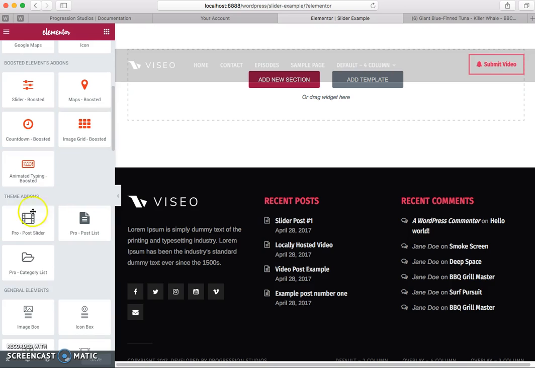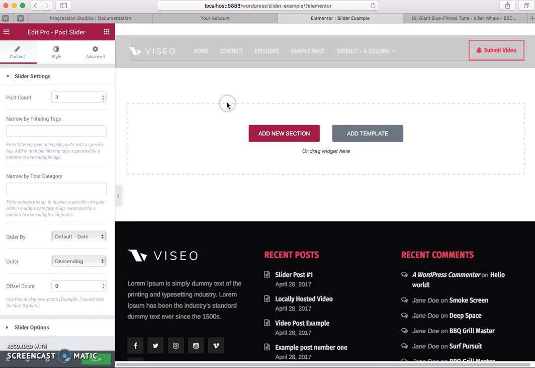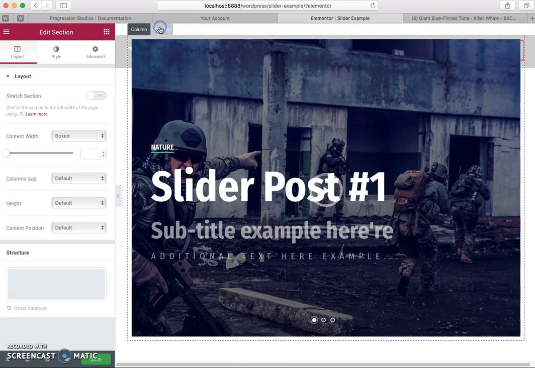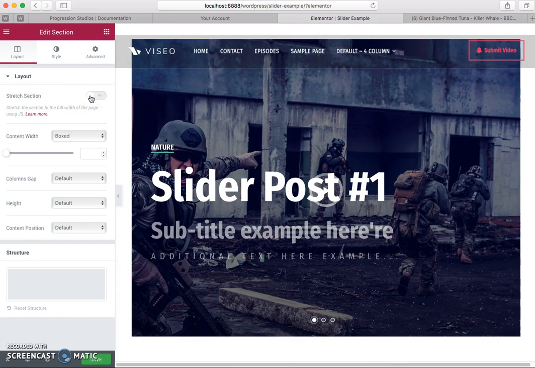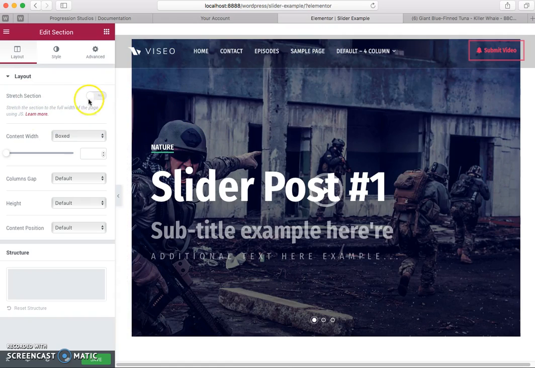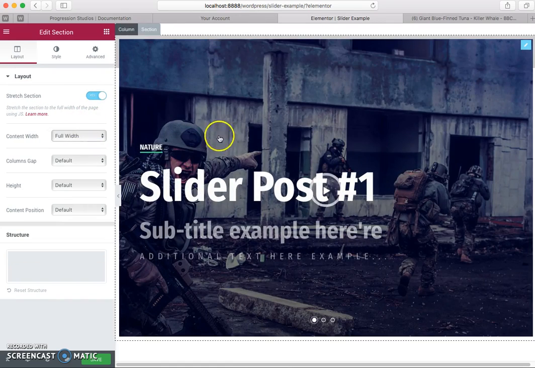So the page builder element we're going to use is Post Slider, and if you just drag that onto the page, you'll notice that it pops up. From there, what we're going to want to do is click on the section, and make sure this stretches all the way from side to side. So we'll do stretch section and then full width layout.